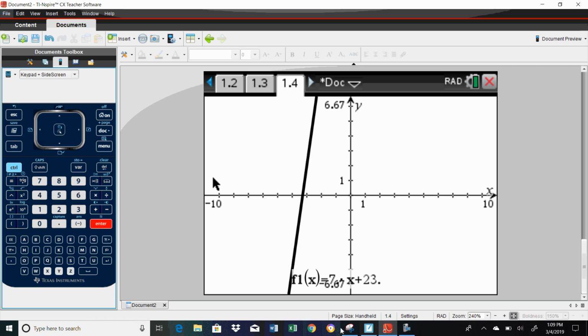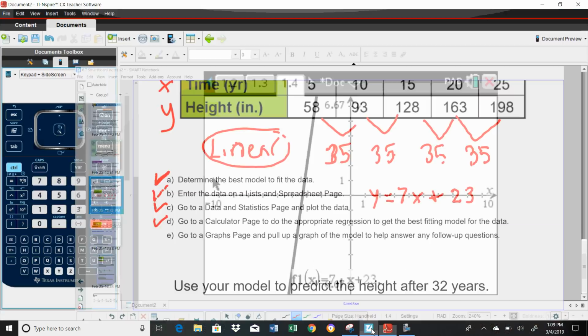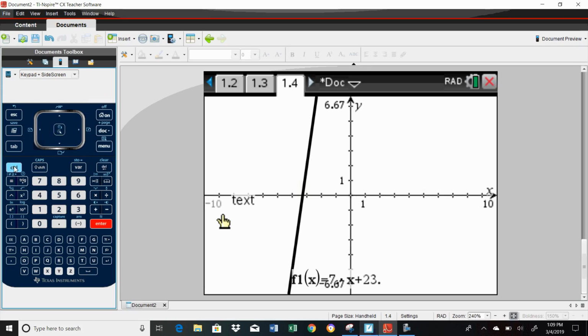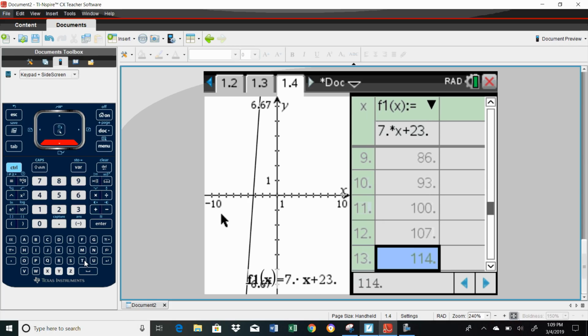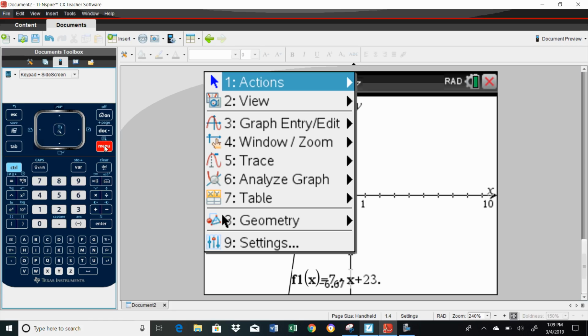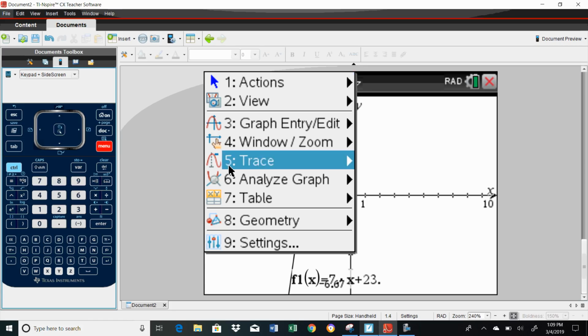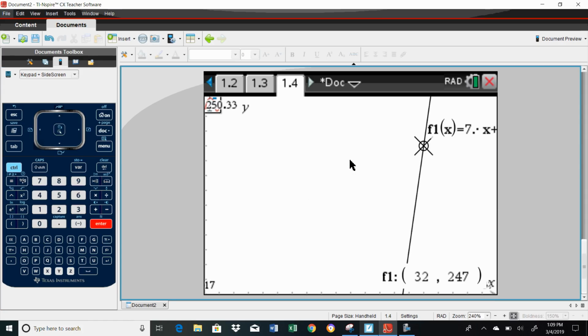All right, let's see what that follow-up question was. It says, use your model to predict the height after 32 years. So I can go back to my graph. I could pull up a table, Control T, and go down to 32. That's one way to go. Or let's look at a different way. I'm going to get rid of my table, Control T. I could actually just go menu, and I could go to trace and graph trace, and I could just type in 32, and it'll take me right to that point. So the answer is 247 for this.